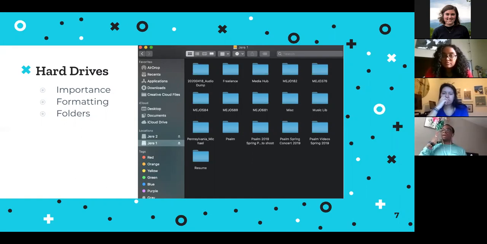And I think it's called exFAT, that's your Mac and PC formatting. And then FAT32, I think, is just Mac or just PC or something. They're all weird names, but yes.